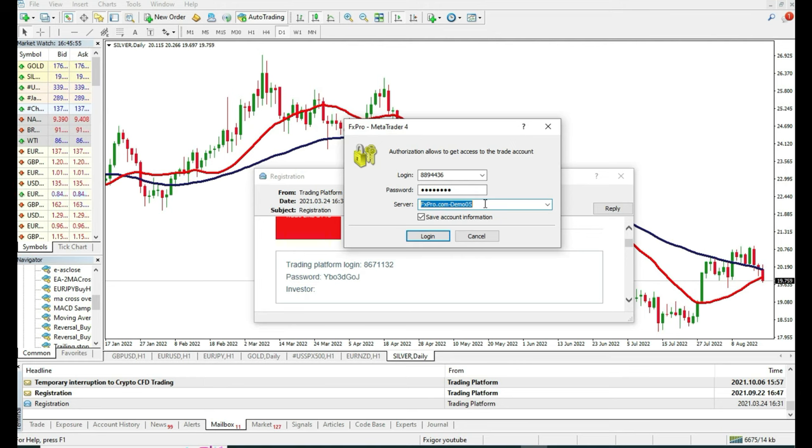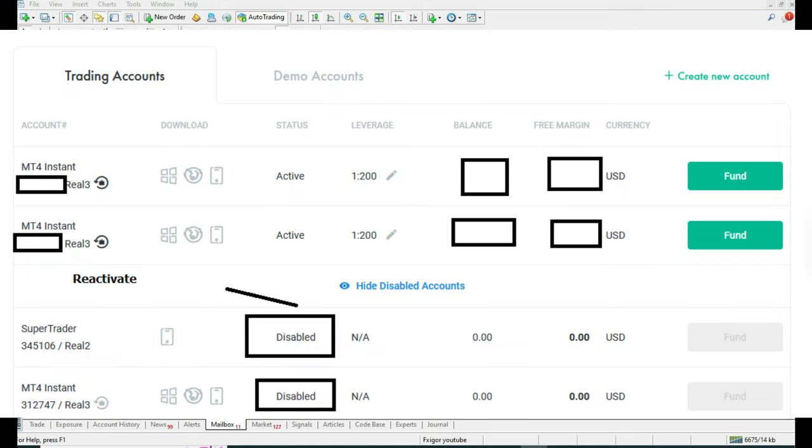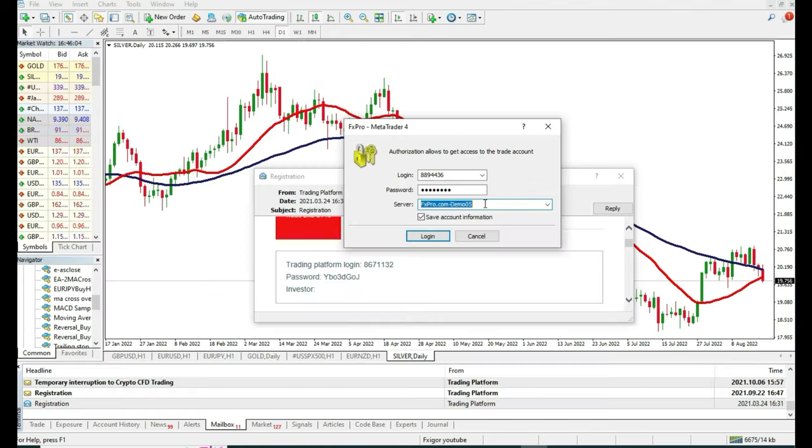However, if you use a live account, you need to know that your account can be archived. And if you want to enable the account again, you need to contact your support, or in your brokerage account, there is always a feature to enable an archived account again. And when you enable that account, you can use it again.